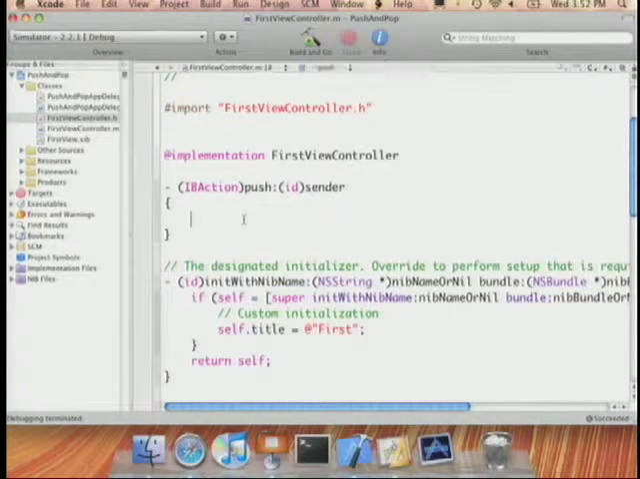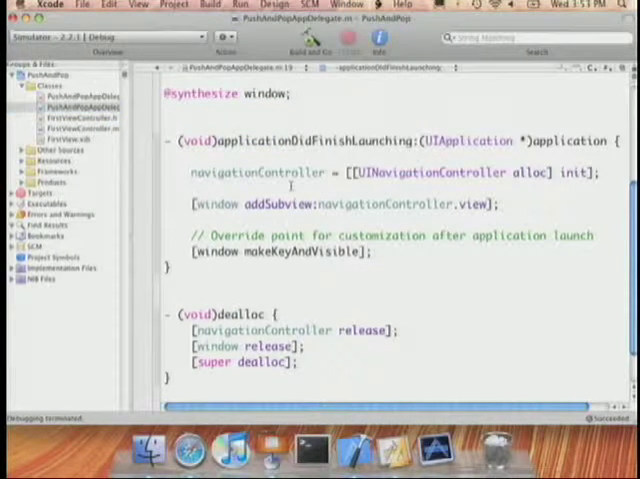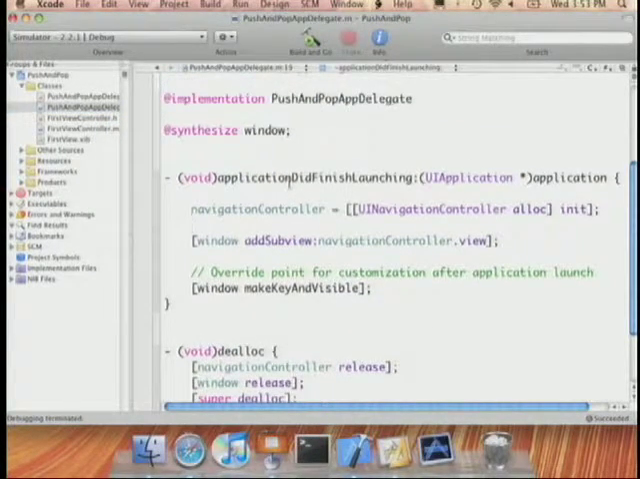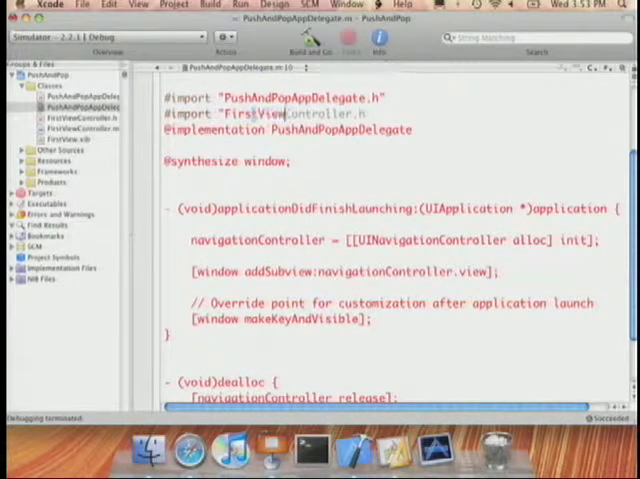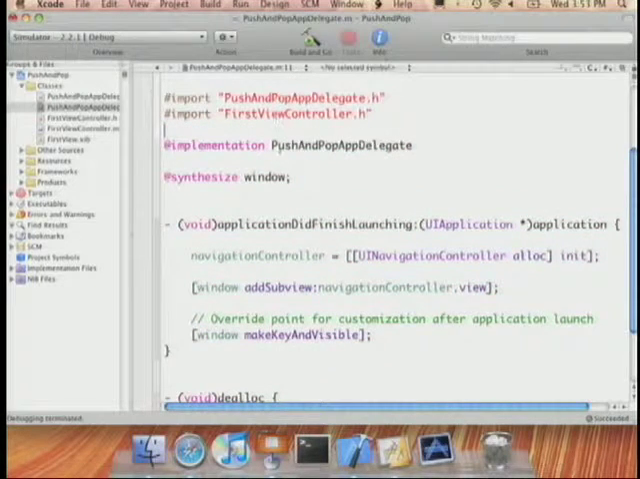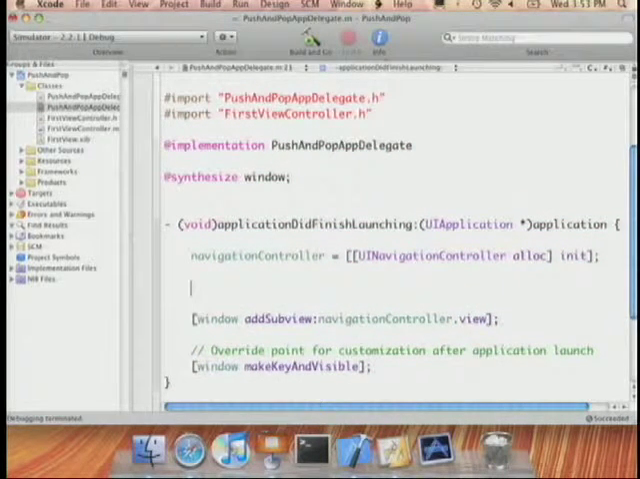The other thing we're missing here, actually, anyone know what I'm missing to get this thing to display on the screen? What did I forget? I need to actually push it in here. So I'm going to pound import first view controller.h, and then I'm going to instantiate a first view controller. Let's just call it view controller, actually.